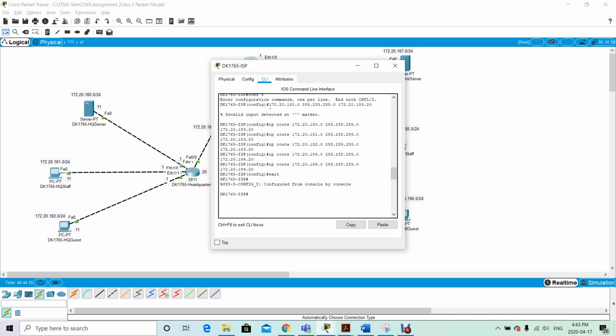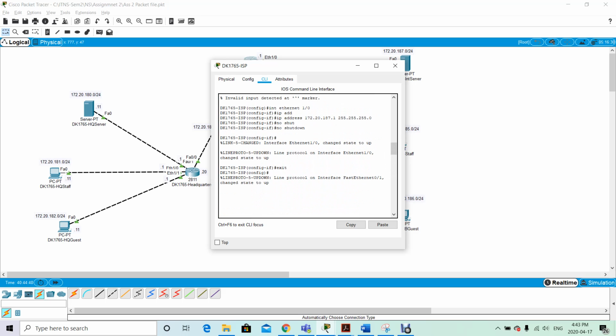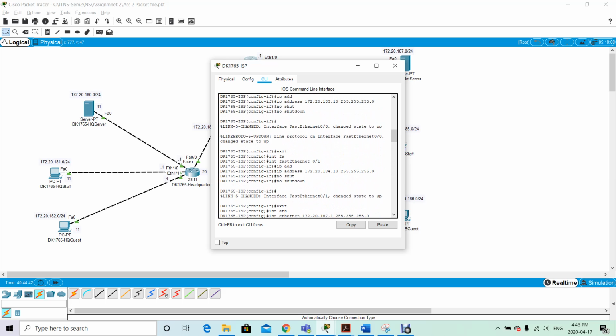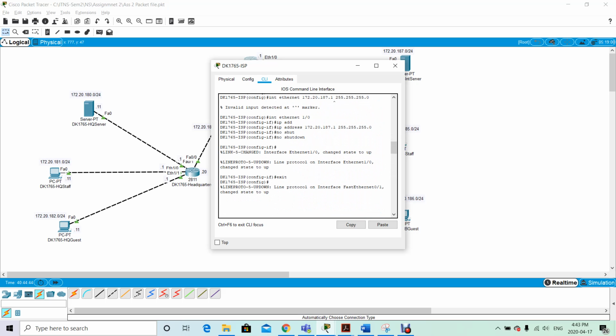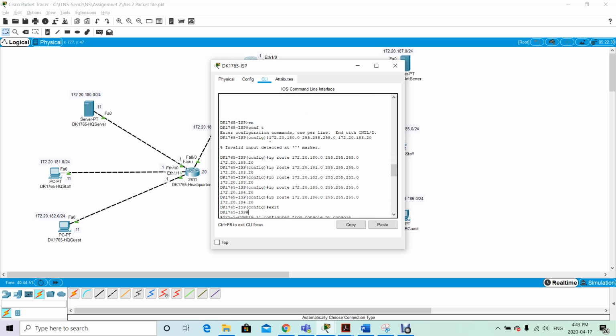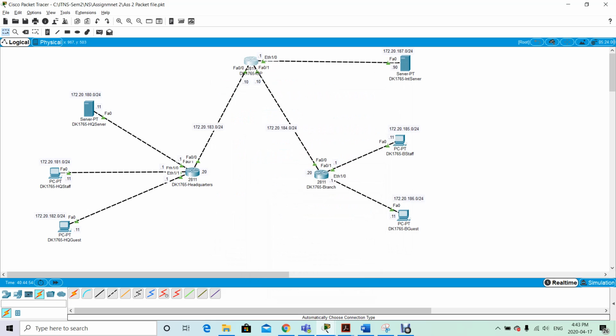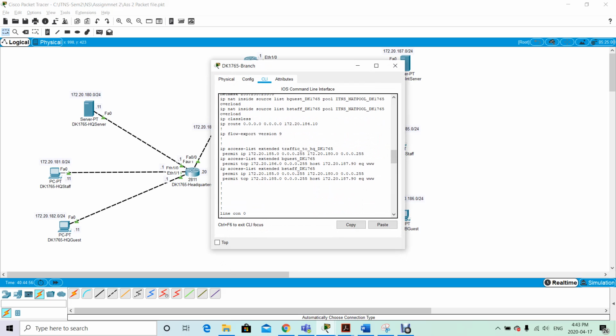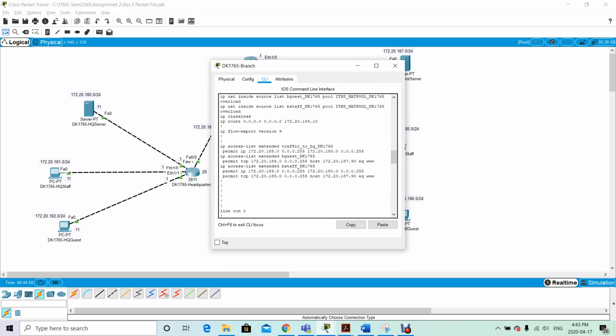After that we created the extended ACLs on both the routers. You can see here, I first gave the initial configuration. I gave the IP addresses to all the interfaces. After that, on the branch router we created the extended access list. I permitted some IPs here according to the requirements which were already given in the requirement document.